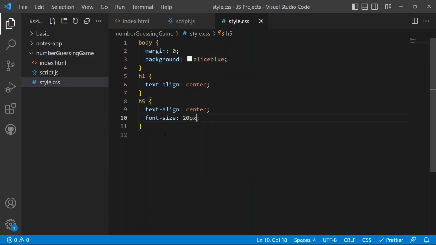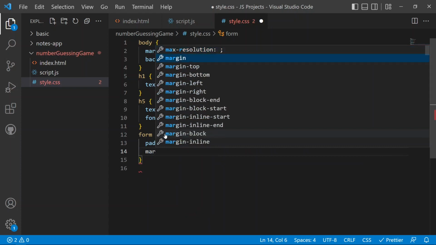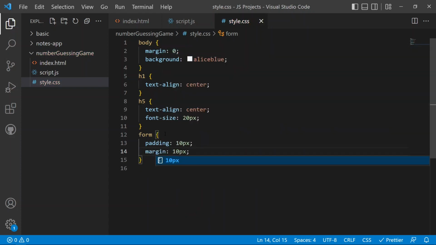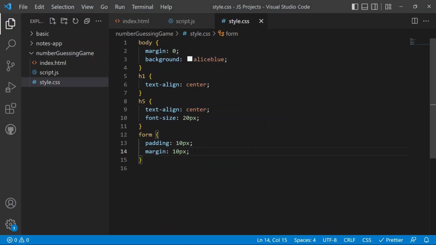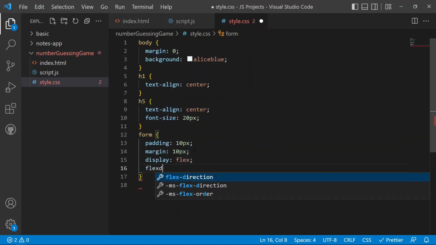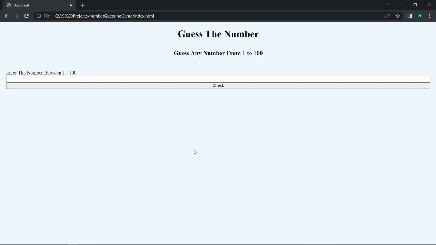And now we need to move on to the form. So the form would be having padding equal to 10 pixels. And after that we can provide the margin as well for the form. So we can have the margin of around 10 pixels again. So if we now save, now we have the margins of that form as well. And then I think we can provide the display as flex. So we can have display as flex, and then we can have the flex-direction as column. So if we now save, now we have this functionality of that form.